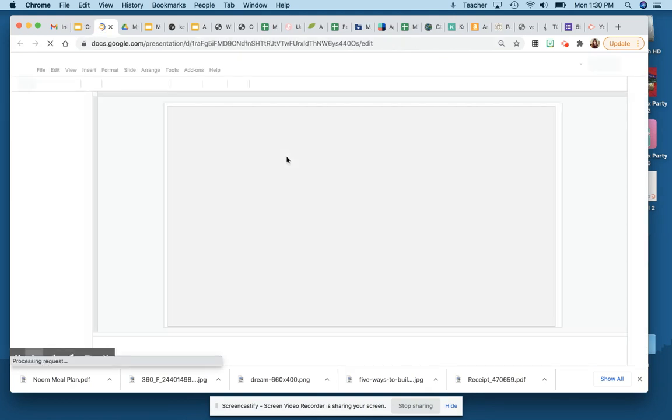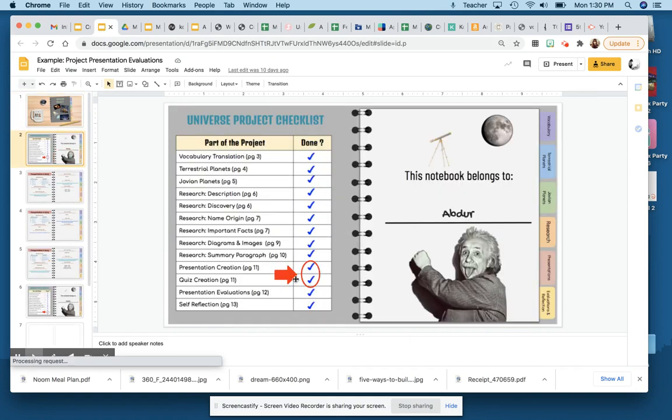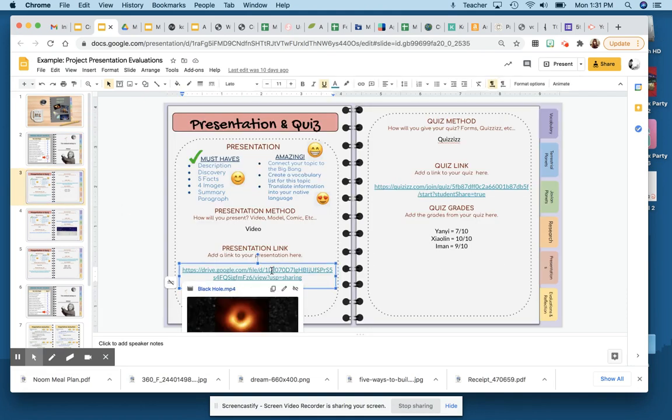This one's a little bit complicated, so I'll explain it a tiny bit. This is a project we did called the Universe Project. The part I'm showing you here is the presentation creation and the quiz. You can kind of see what happened at the end of the project. These are all the steps they did to get to this point. This is one student's example. If you click here, you can see their project.